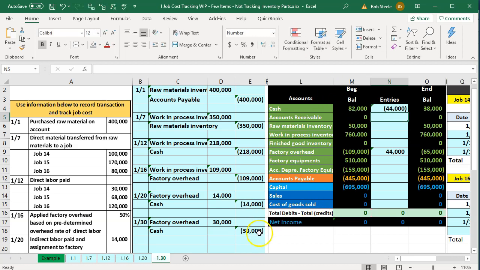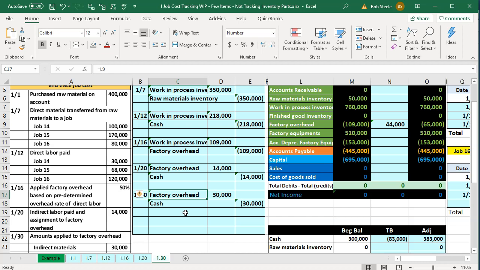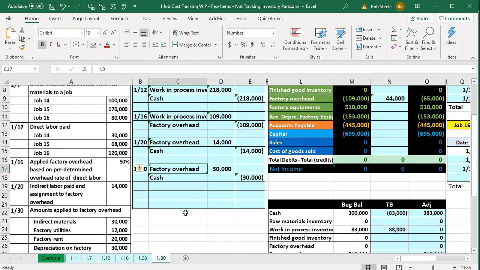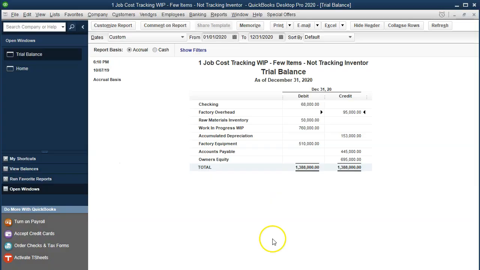Now the reason it's nice to have memos now, because note that these transactions, you can't really tell what's going on by the name of the transaction. That's one of the problems with a job cost system. So it's nice to have notes here to tell you, oh yeah, this is factory overhead going up because we paid for materials rather than indirect labor and so on. Let's go back to QuickBooks. Same kind of concept here.